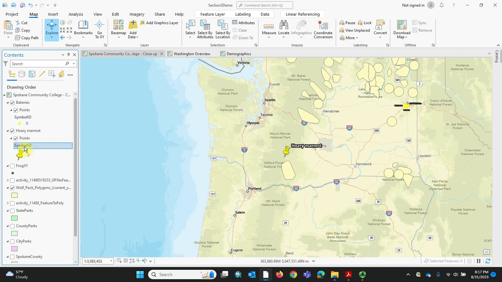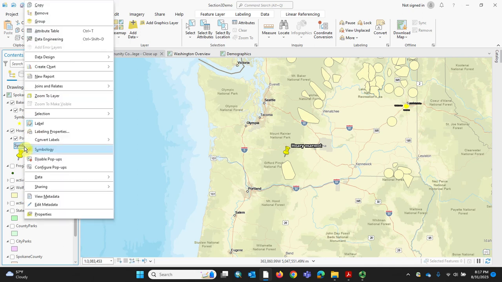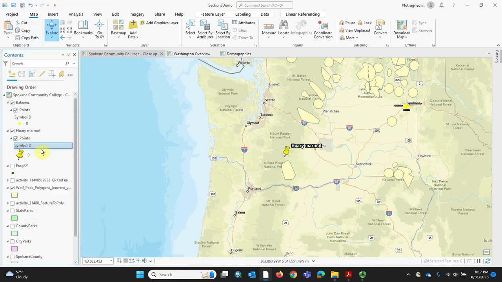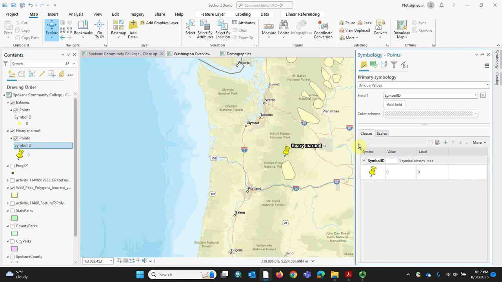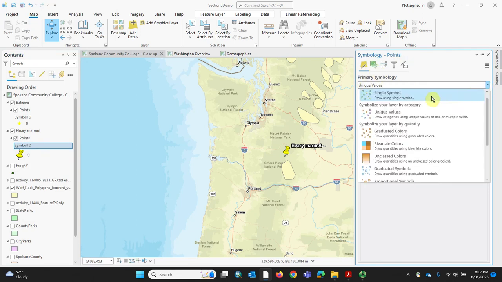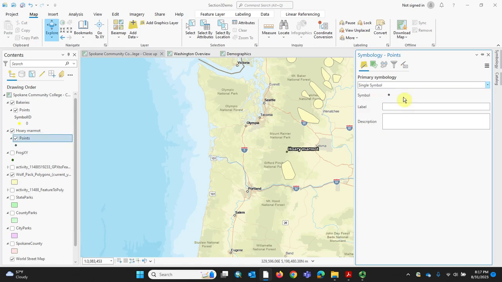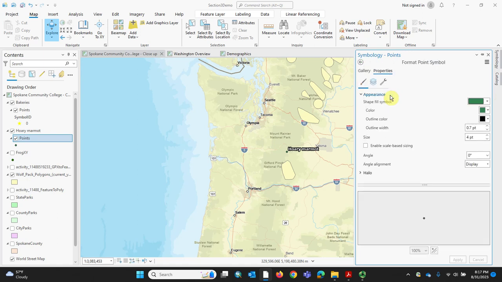We'll change those names later in our next demonstration, but I'm going to go to the symbology for this last symbol here, and that opens up, apparently this is set on unique values, but it may as well be single symbol because that's just really one point. And when I change it to single symbol, it gives me a nice dot instead of that ugly pin. So that's great. So this can be a single symbol. It's just one spot where we located a marmot. But let's go ahead and change the appearance.